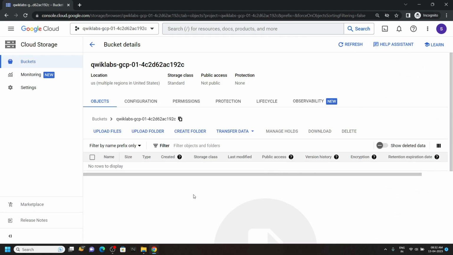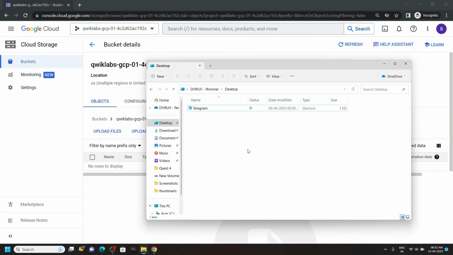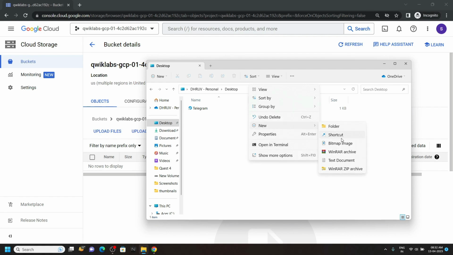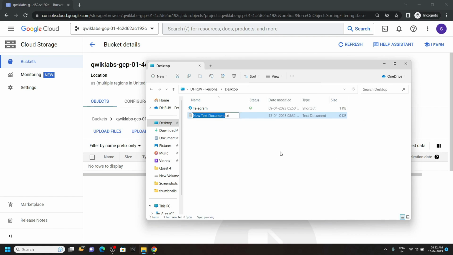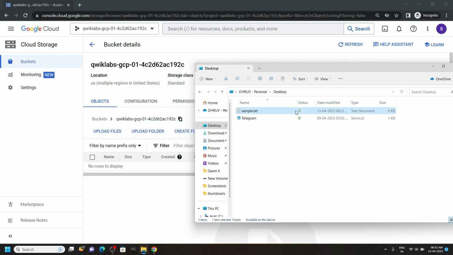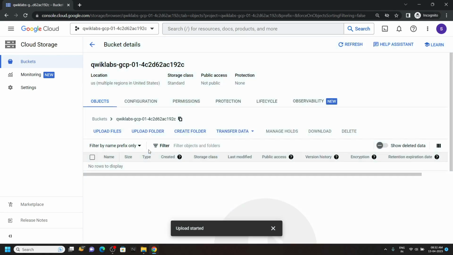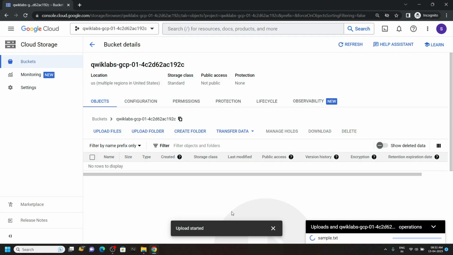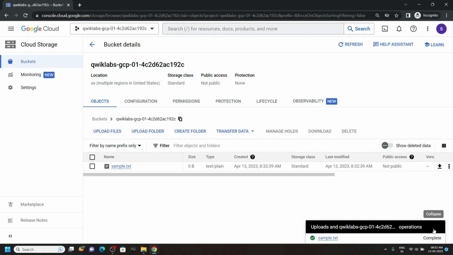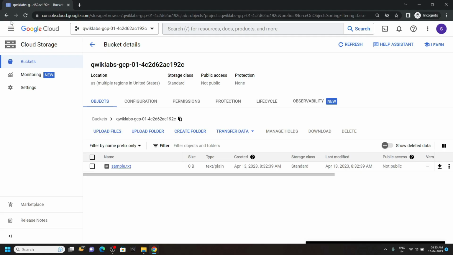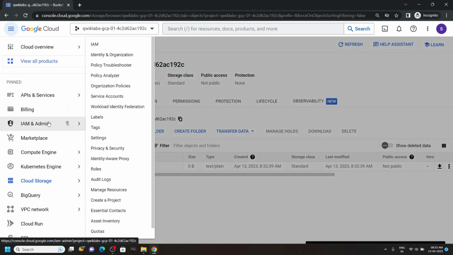Now we will upload a text file to this bucket. Go to your computer and create a text file. Rename this file as sample. Then you can simply drag and drop this file in the bucket. Once the upload completes, open the navigation menu and go to the IAM.